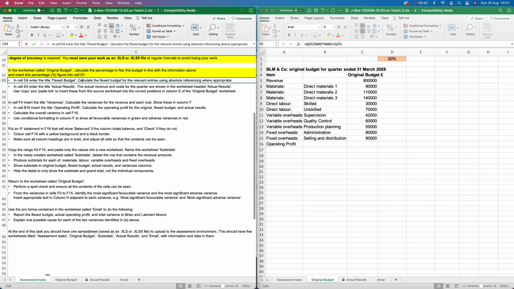Now there are a number of ways of doing this. The first one is we could go equals, open bracket, the 800,000 revenue for 5,000 sinks divided by 5,000 to find the CPU for 1 and times that by 6,000. That will then give me the new flex budget for 6,000 sinks.